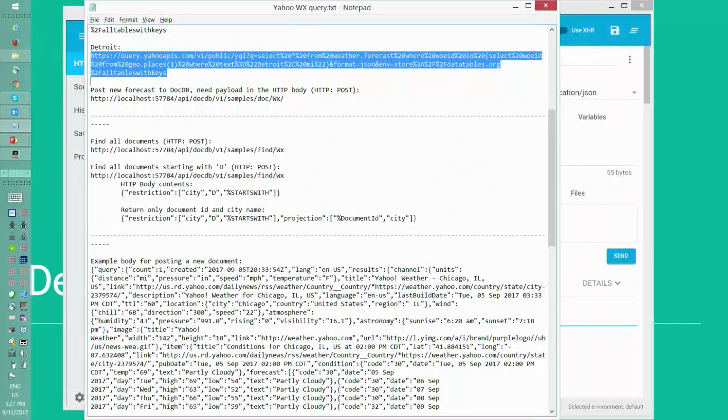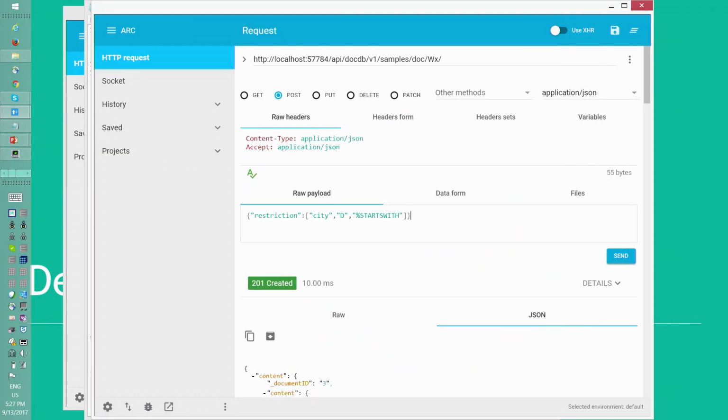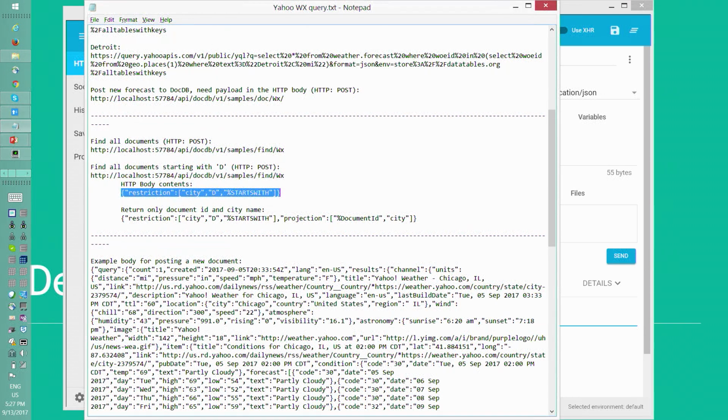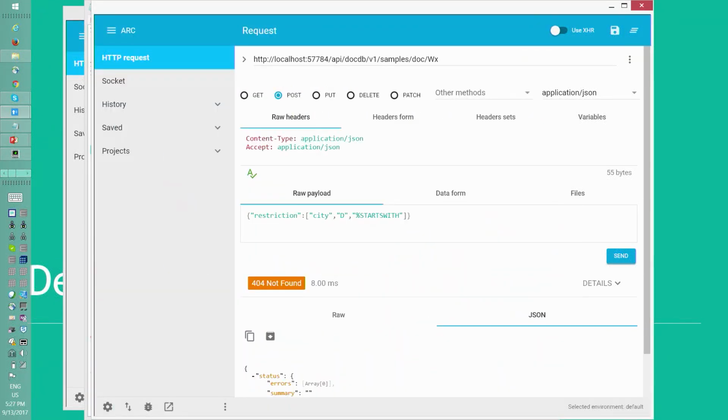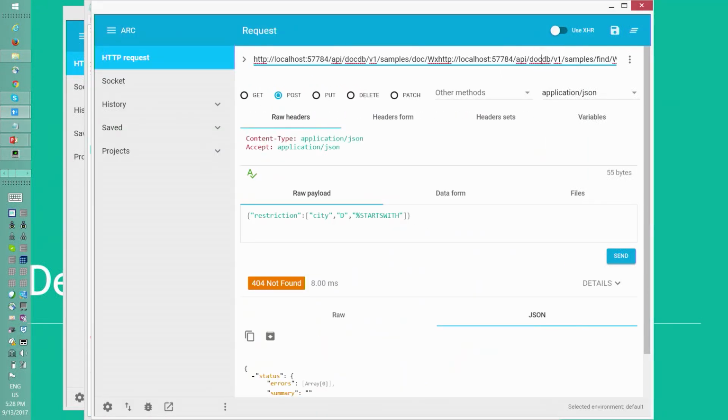All right, firstly, I'll work with just a simple restriction, which is going to be, give me all the cities that start with D, and we'll pop that into our body, and then I think I just do that. Let's give it a shot. Nope. Okay. Oh, it's the find method. All right. Okay, so let me change our URL. Okay, so now we're going to use the find REST service. There's our database, and now hopefully this should work.